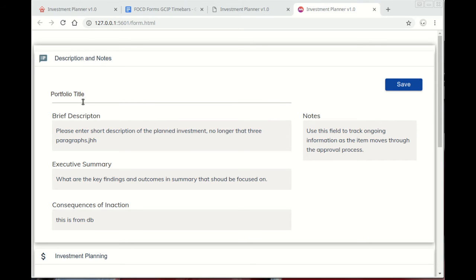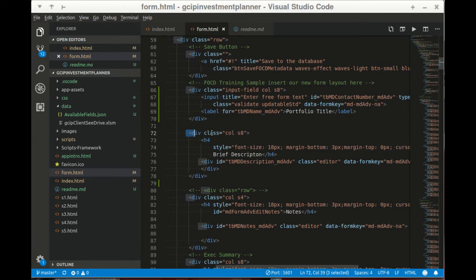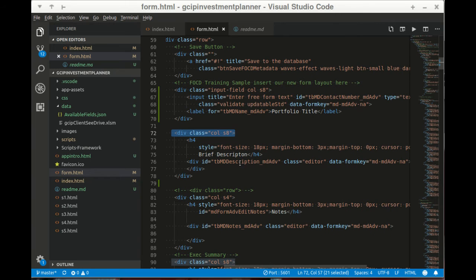And now that moved the portfolio title field up because I changed its width with the column value, S8. Now you can learn about this, like this is straight up HTML and CSS tags. So there's nothing magical about that. Well, the magic is that these field names match pre-configured field names and will just work with the database.